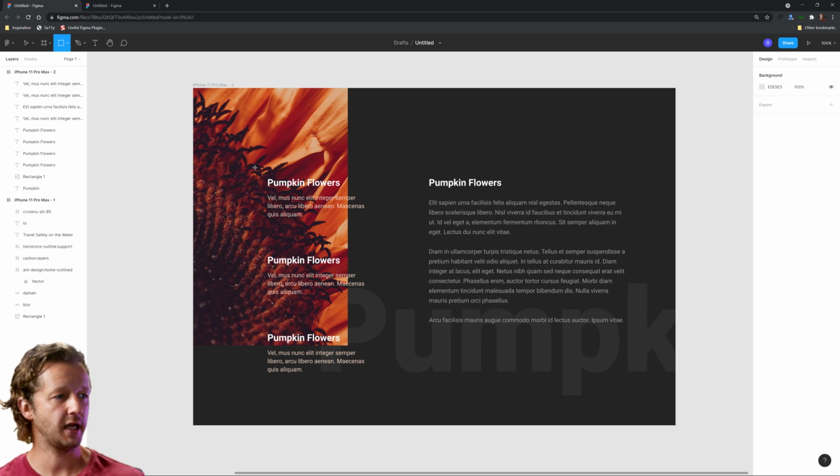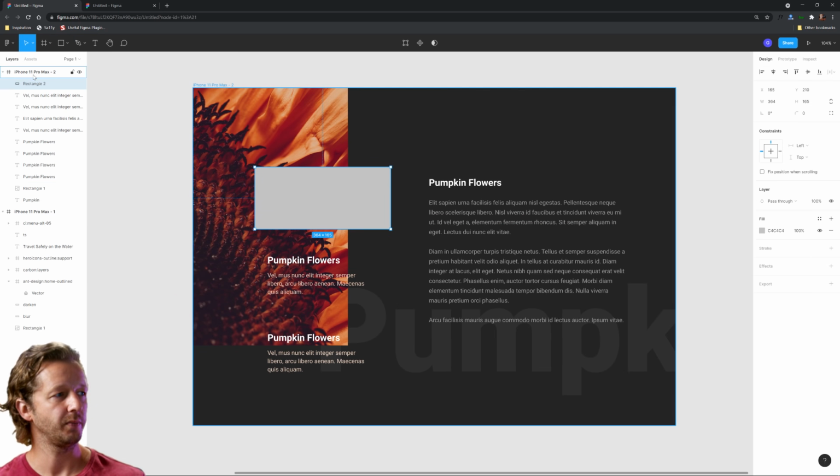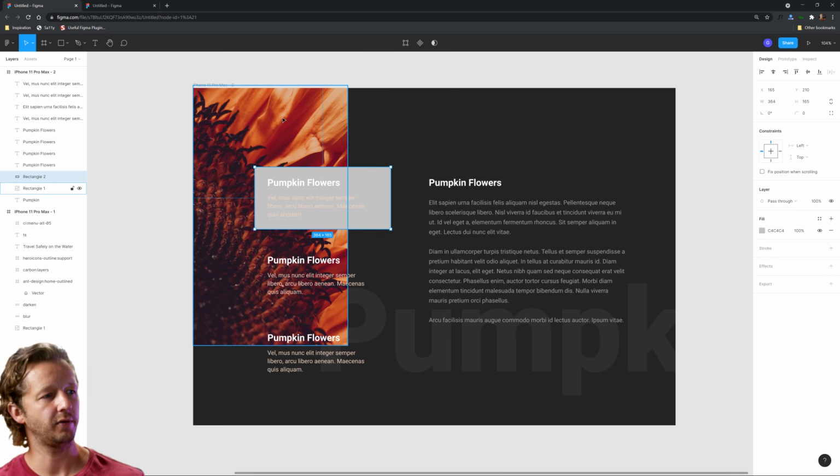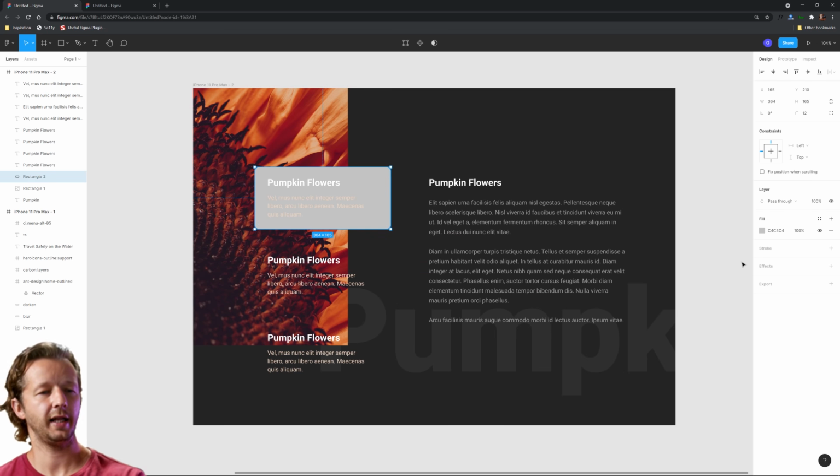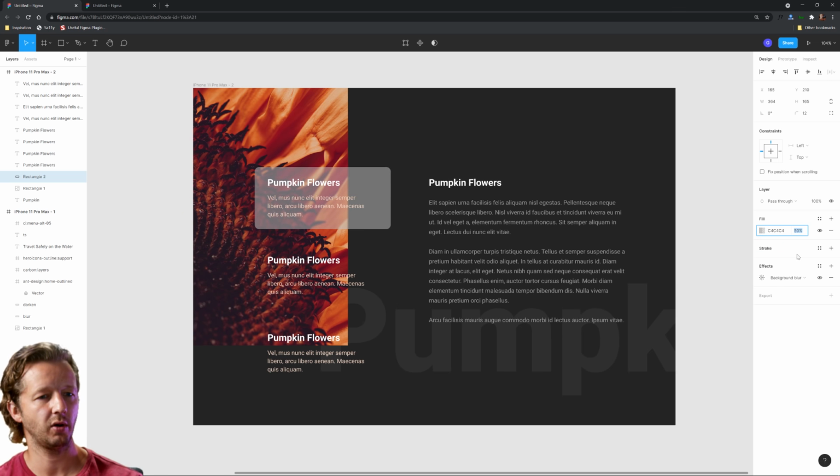So let's take a rectangle and we're going to put it down here just above this photograph layer. Let's give ourselves a little bit of rounded corners. All right, and let's go ahead and add our background blur. So once again, background blur. In order for that to work, we'll have to drag this down quite a bit, but also increase our blur radius from 4 to something that's higher.